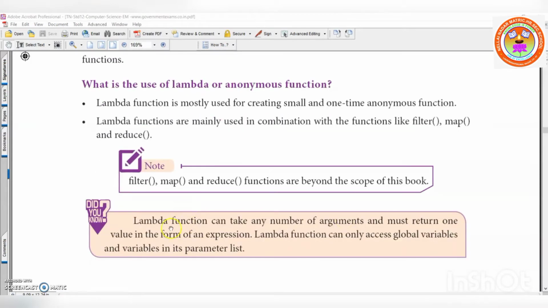A lambda function can take any number of arguments and must return one value in the form of an expression. So you can give any number of arguments, but it will return only one value. A lambda function can only access global variables and variables in its parameter list. Different types of variables, local, global, and built-in, you already learned, right?